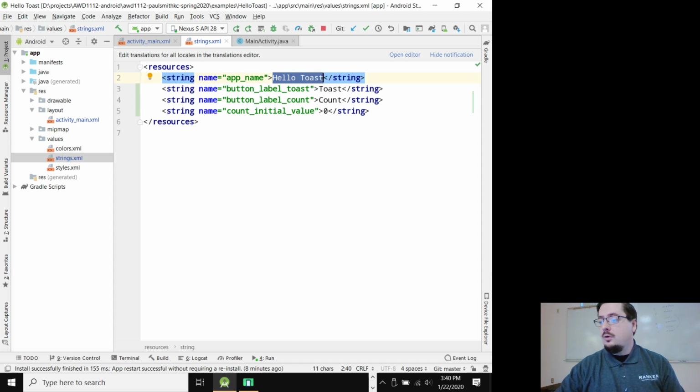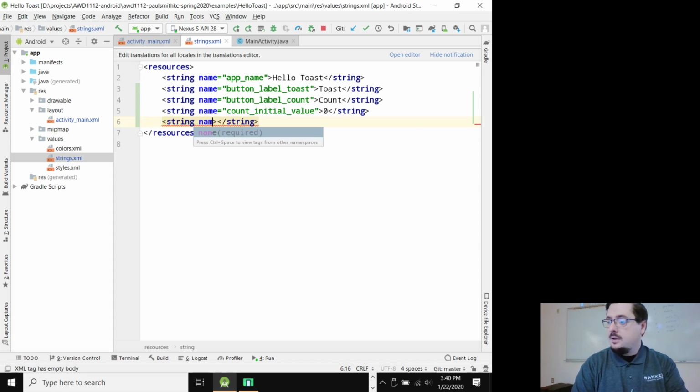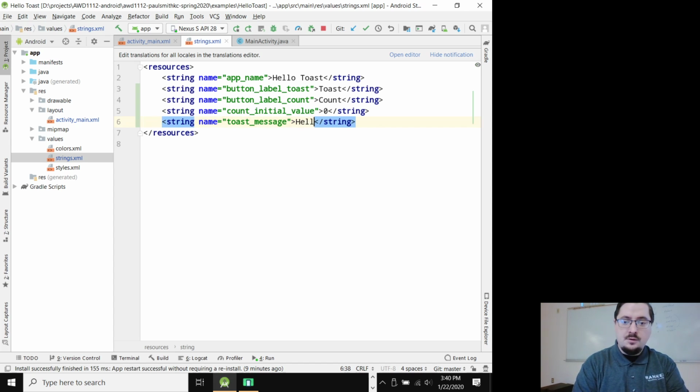Now, I do need to add one more string in here. So I'm going to go to the bottom. I'm going to add another string tag with a name set to toast message. Toast message is hello toast. So is that @string? Mm-hmm. Does it look for all string labels? So it actually knows to look in this specific file, values strings, because that's the convention where we put all our strings.